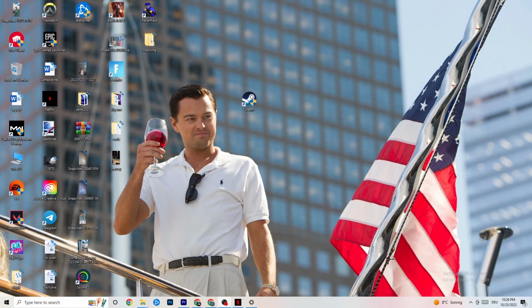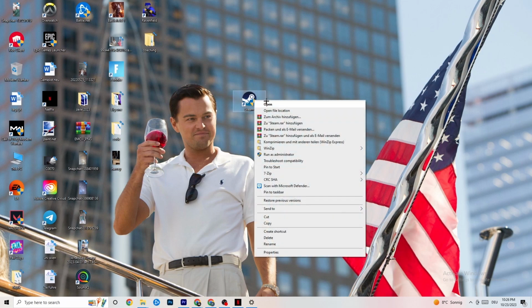So the first thing I would recommend for everybody who has this kind of issue is to take your launcher shortcut. For me it's Steam. You could also have Origin, EA, or Epic Games. Sometimes games are on multiple launchers, so take the launcher where you downloaded it. Right click it with your mouse, and this tab will pop up.